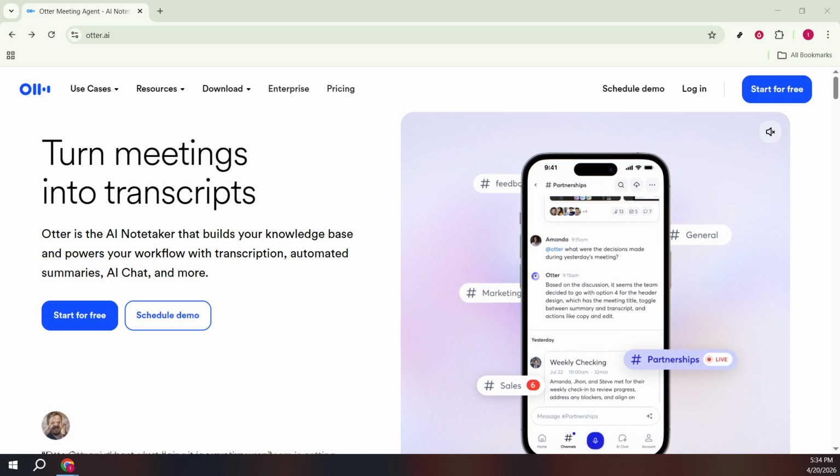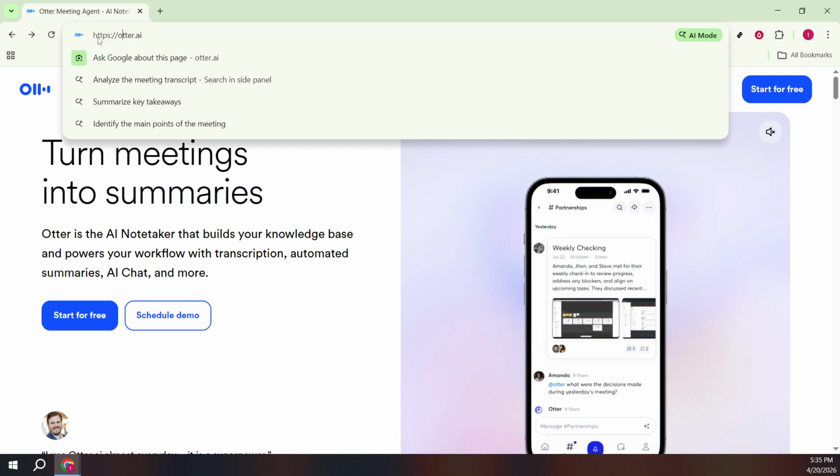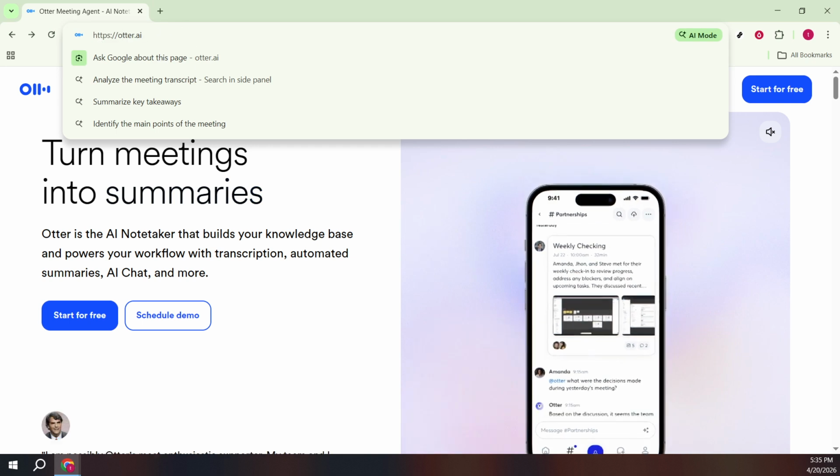Start by opening your web browser and heading to otter.ai. Give the page a moment to load. You're on the right page if you see the Otter branding and navigation across the top. Now look to the upper right corner of the site and select Login. That takes you to the secure sign-in screen.